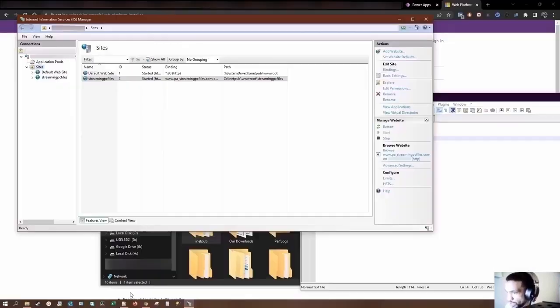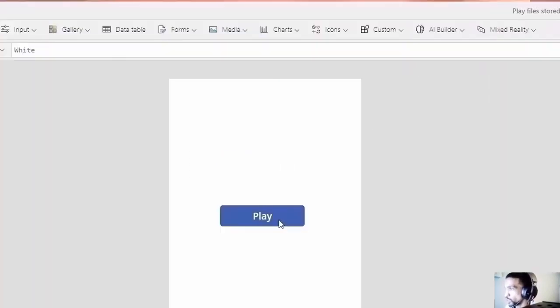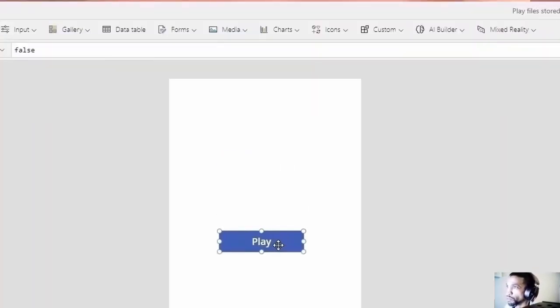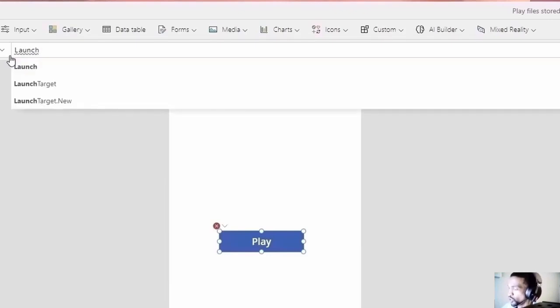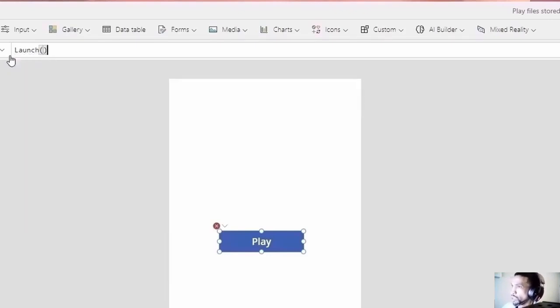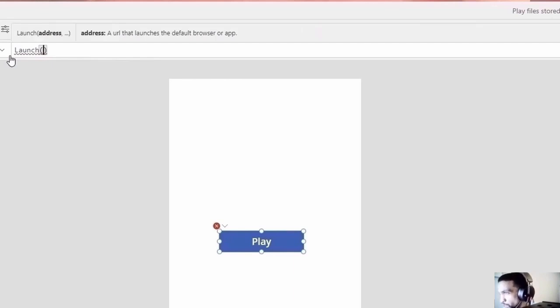So that we got that, and we got our default website. The next thing we want to do is go back to our PowerApps, and now for the play button, we're going to say, you've already guessed it, I'm going to say launch, right? I managed to get this right on my 19th attempt to make this work.